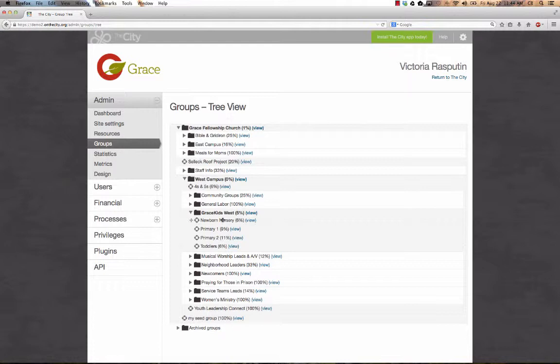In the first scenario, where all we need to do is check in that volunteer, we need to make sure that they're in at least one of the groups with the group role volunteer. We can check them into several groups, but if they're not in at least one, we won't be able to.